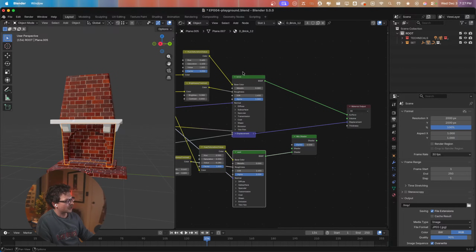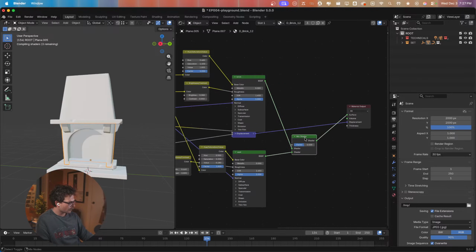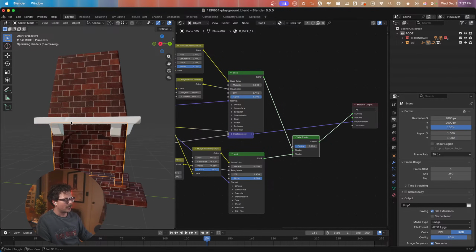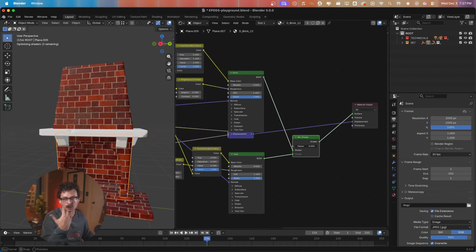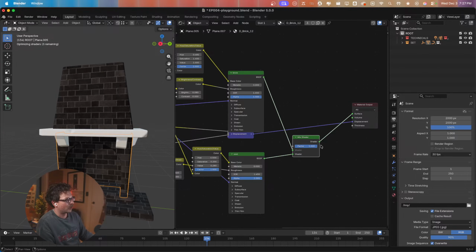Okay, so now we're going to mix between the two. I'm going to plug the BSDF output into the bottom shader and the brick shader into the top shader. And now if I preview this, you can see it is mixing between the two. And if I slam the factor to 0, it's going to look like the actual brick. If I slam the shader all the way to 1, it's going to look like the actual soot.